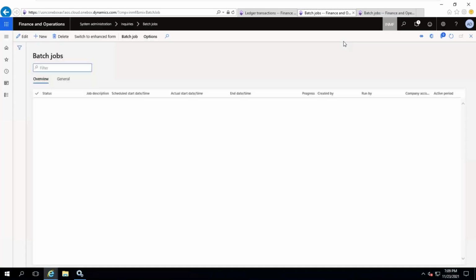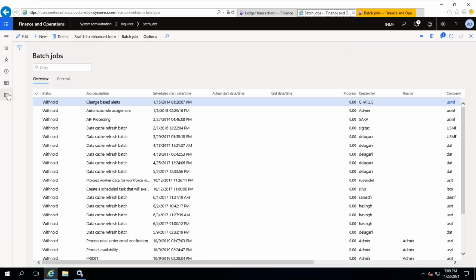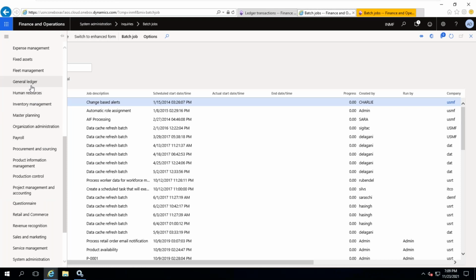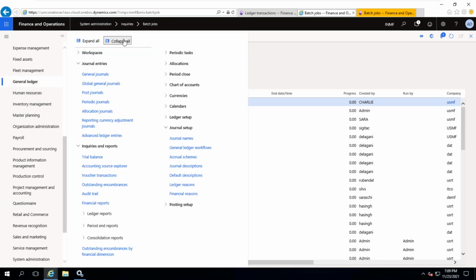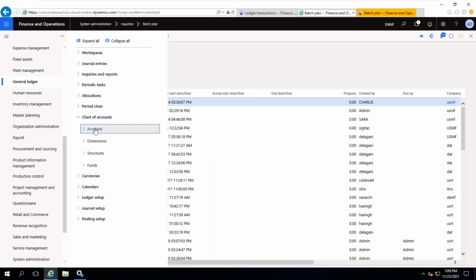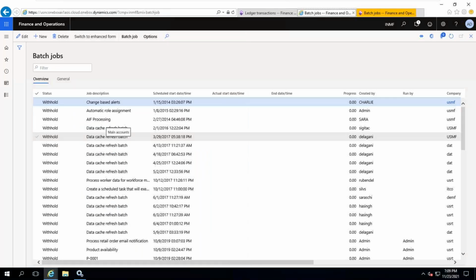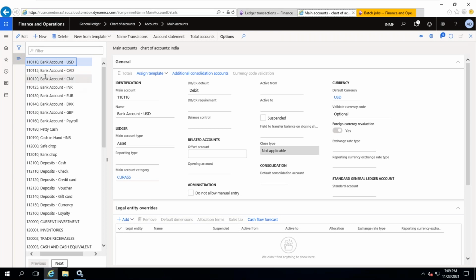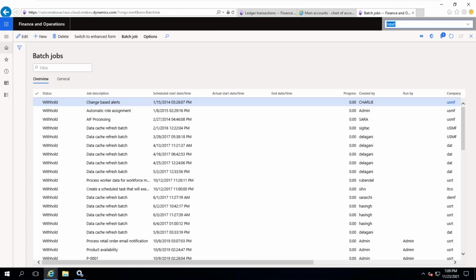So here in INMF, if you go to general ledger, collapse all, chart of accounts, main accounts, I'm just verifying. In INMF, what is the chart of accounts? It is 110, 110, 110, 115, 110, 112, 120, like that. Now let me verify in GLCO what the chart of accounts is.